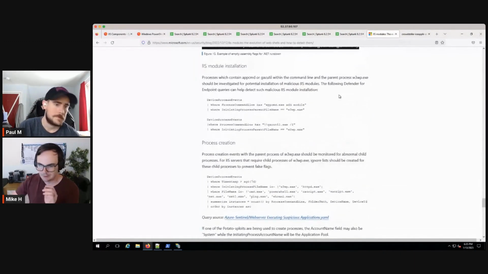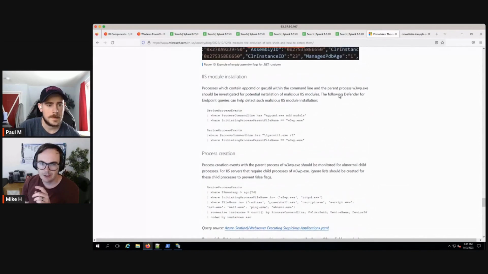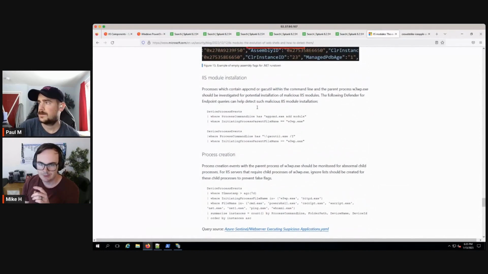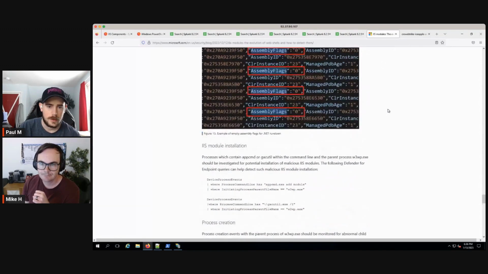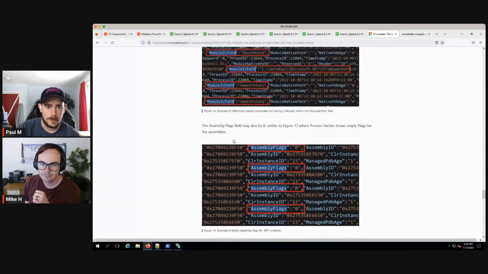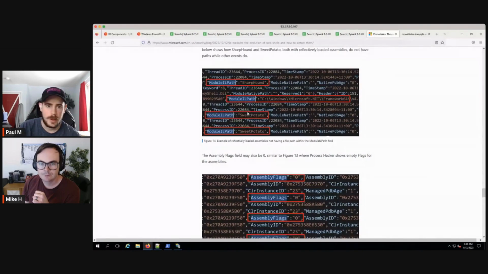But it just talks about process creation off of W3WP, and then module installation with appcmd and gacutil, which we failed to throw that one. The interesting piece is if you look in the image above, actually two above, one more above. Yeah, the module IL path.